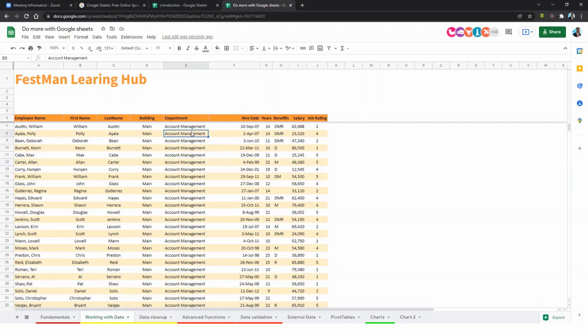So if you take a look at this, you see that within the department, you have so many departments. But maybe your boss wants to see, okay, which of these employees are in account management, or which of your employees are in maybe research and development. You can filter the data to focus on those specific employees. Okay, so how do you filter your data?